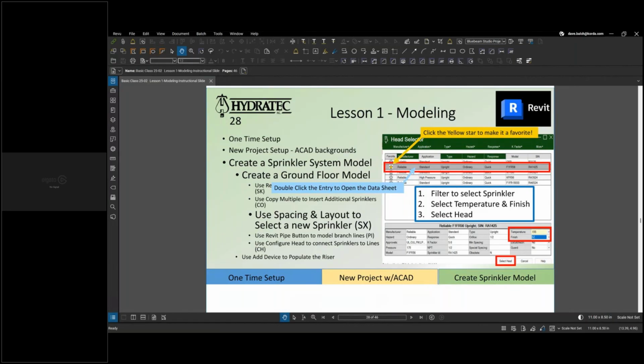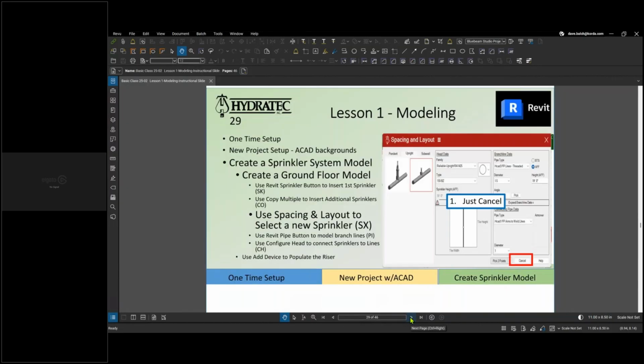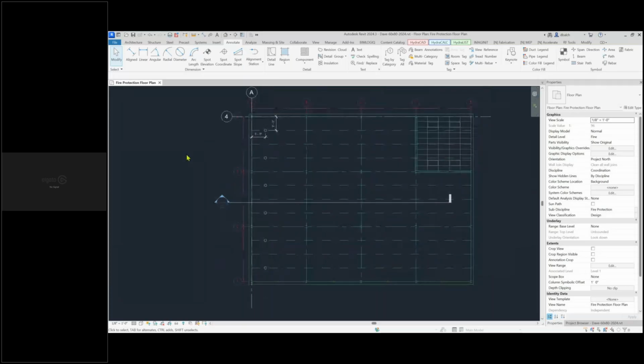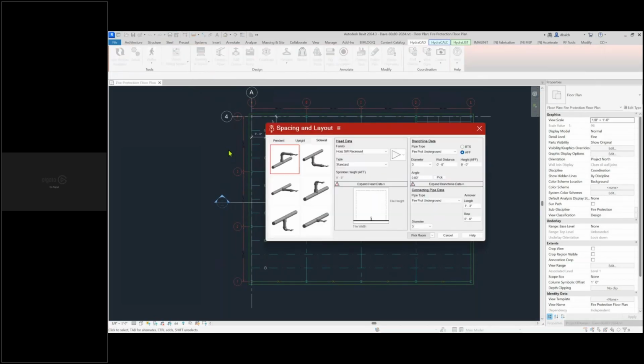Actually, if you look at slide 29, I think it just maybe makes those words after we get back, we're just going to cancel. So let me guide you through that. Back to Revit. And pick the HydratecCAD Design Spacing and Layout tool. And it's the top one of those two.